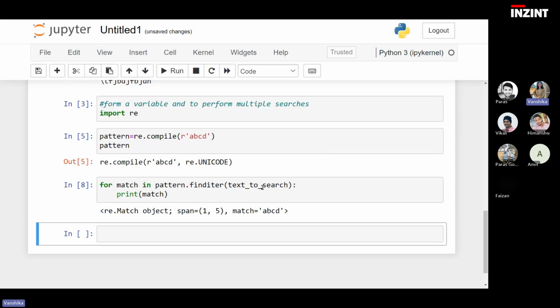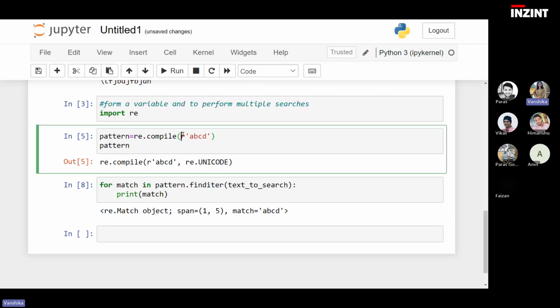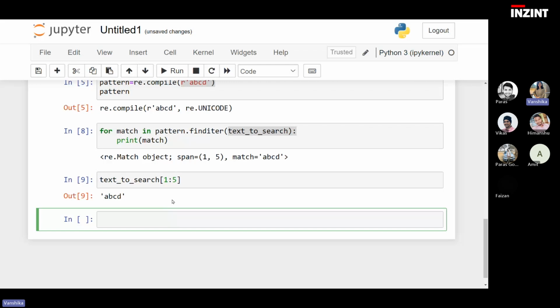Okay. So here you can see that a match has been found, and once you run it, you find a match object. This object returns the span of the match. So basically the span represents the location of this particular string that you were looking for inside text to search. If I use these span numbers on text to search, I can basically slice out the string that I was intending to match.